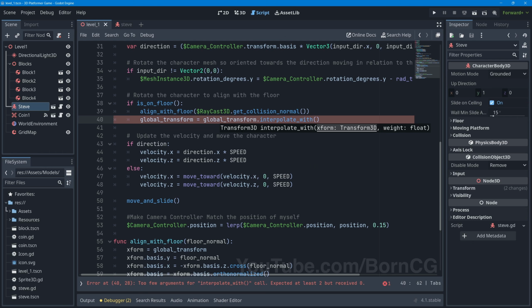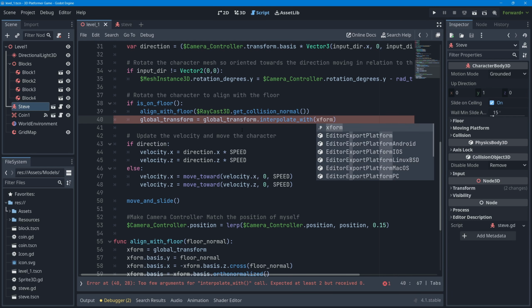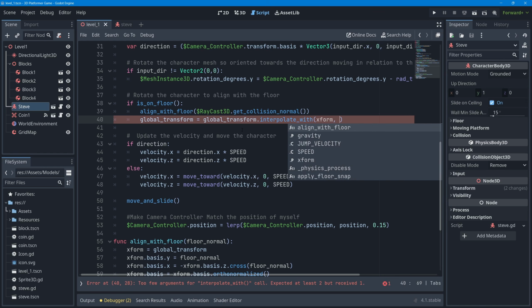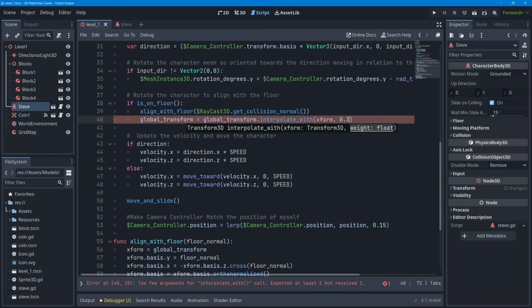Interpolate with requires two values. It requires a transform 3D, which we know is Xform. This is the destination transformation that you want. And then you put a comma for a second argument, and then you use a weight, which is an amount, a percentage that you want it to transform every time the game loop runs. In this case, I'm going to try 0.3 for 30% every 60th of a second.